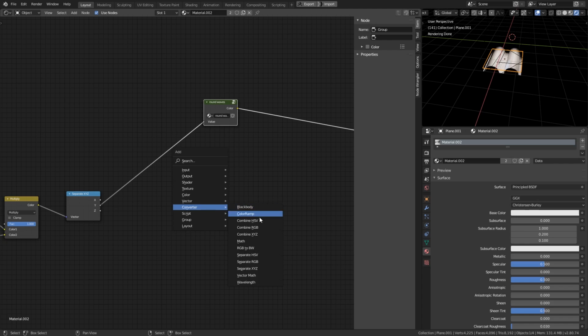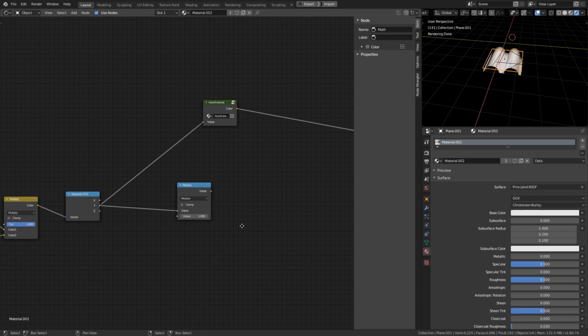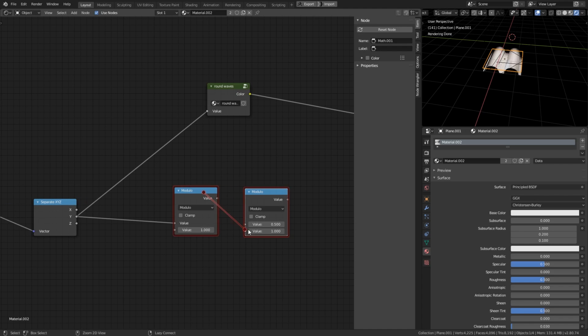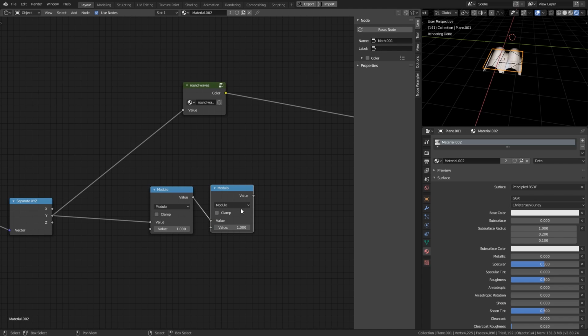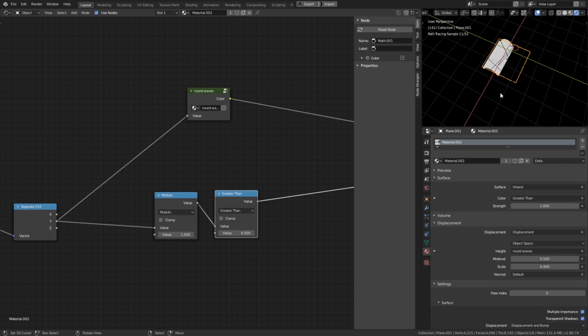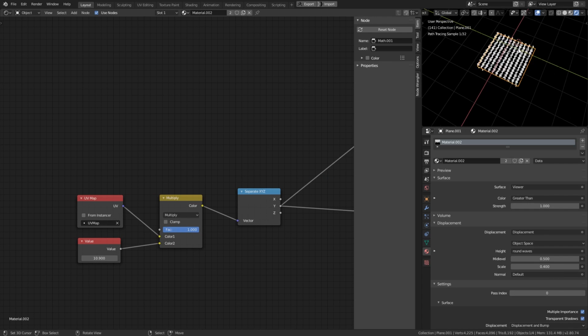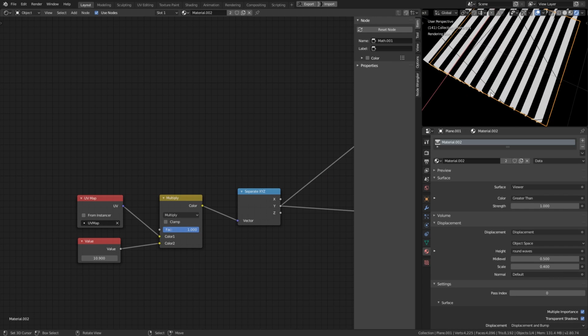Next, create another math node and connect the y-axis like so. Change the operation to modulo and modulate by 1. And copy this and connect the nodes. This time change the operation to greater than, and here set the value to 0.5. And let's preview it. Now we have a very nice stripy, black and white stripy pattern.